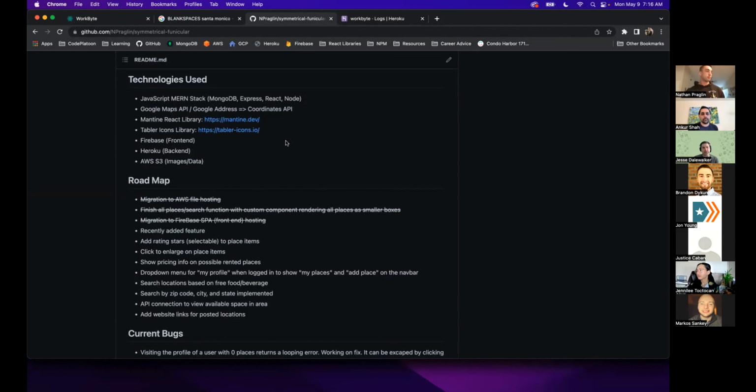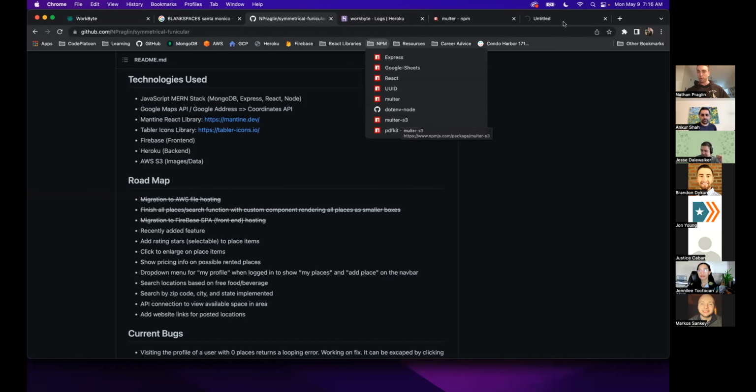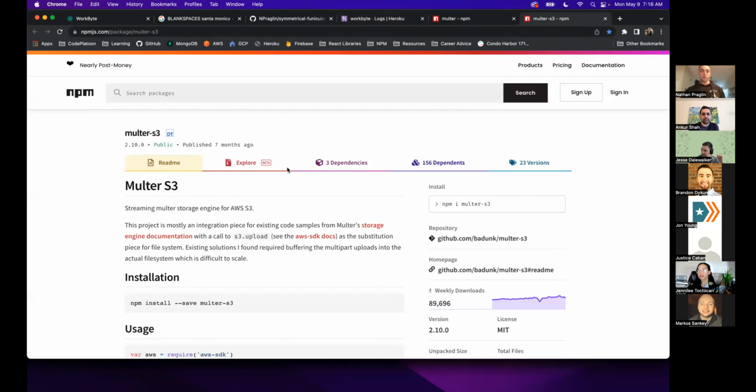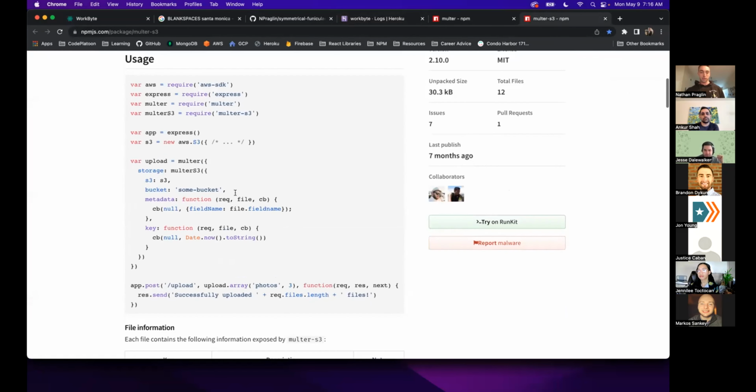Oh, I have a question on your AWS. So what was the best route for you to start learning, your learning curve on that one? Honestly, I went straight into the NPM docs. I used the package called Multer and Multer S3. And I just used the docs. I looked at their sample usage and made it fit. It took me a couple days to get it to actually work, but that's exactly how I did it.